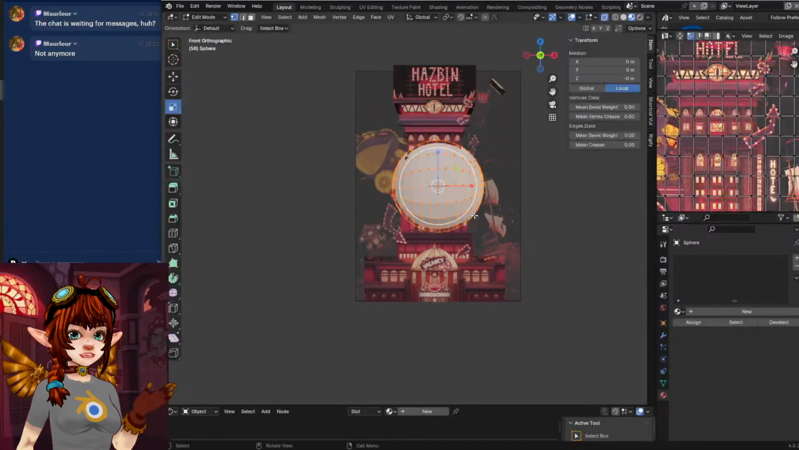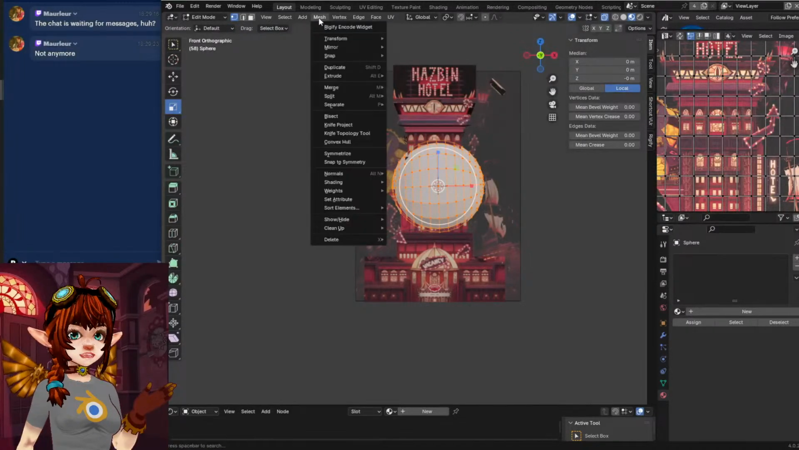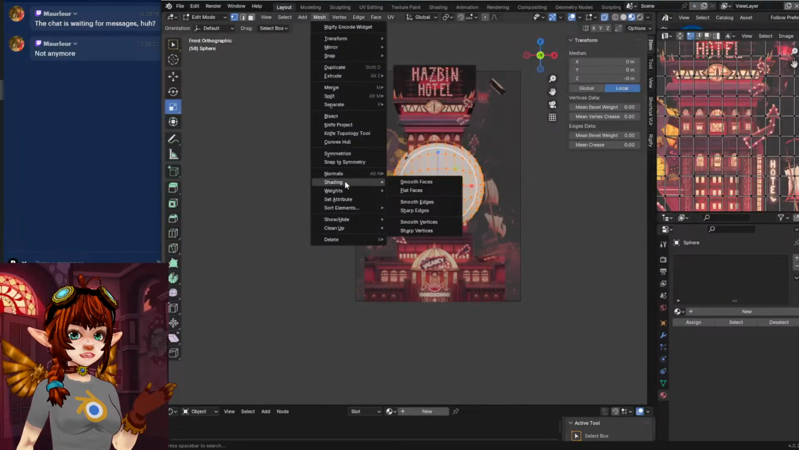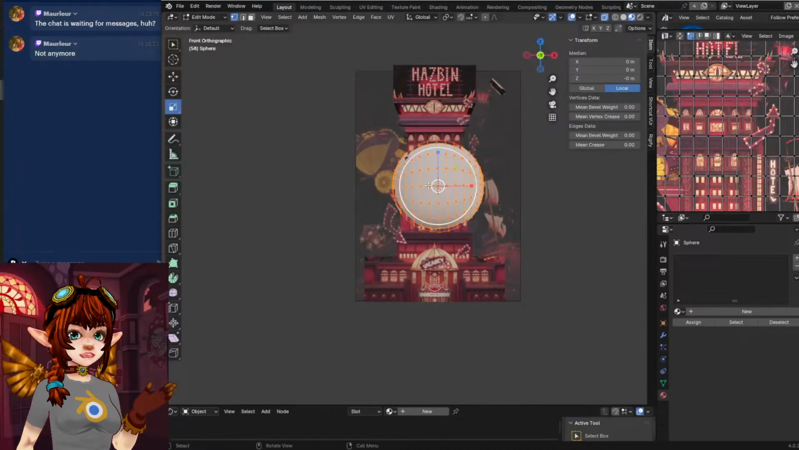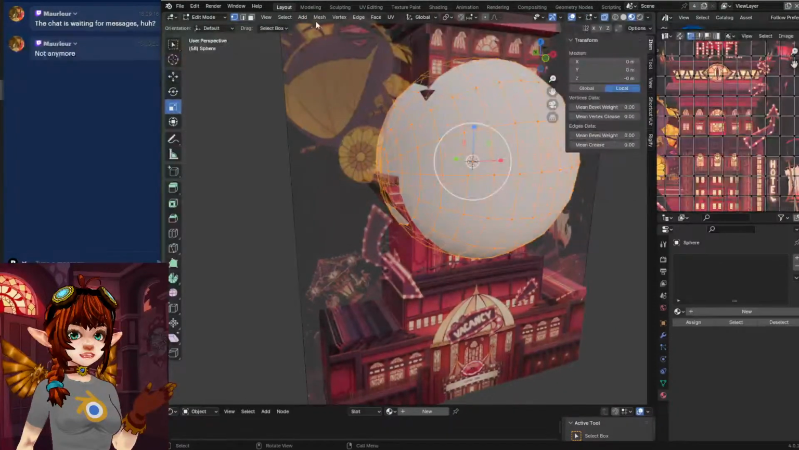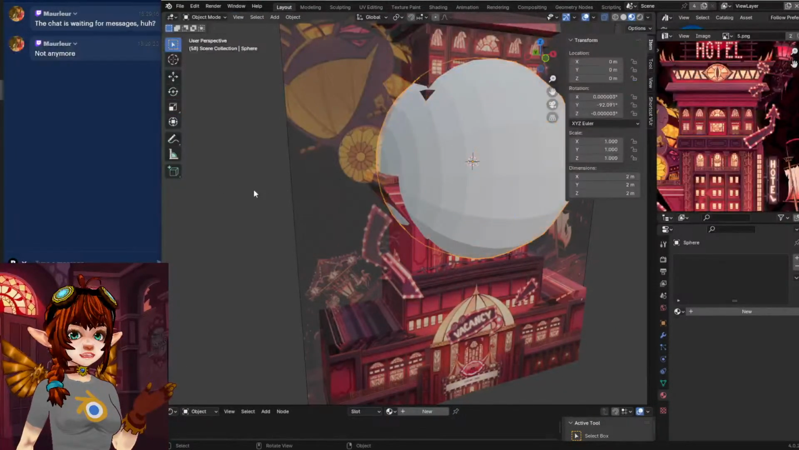So I'm going to hit tab and go into edit mode. And we're going to go into mesh here. And if you look, there's something called shading. And if we do smooth faces here, it's going to make it smooth shading, and then if I do shading flat faces, that's the difference.